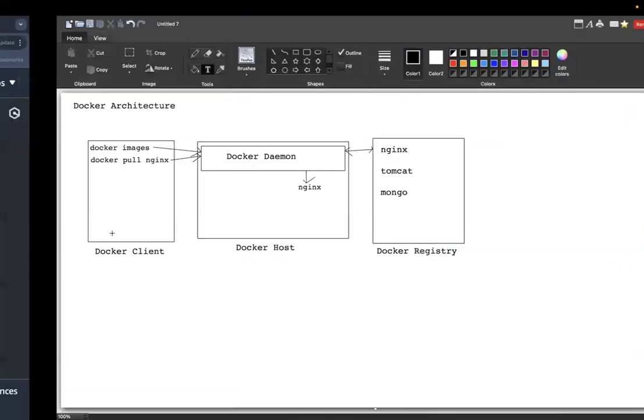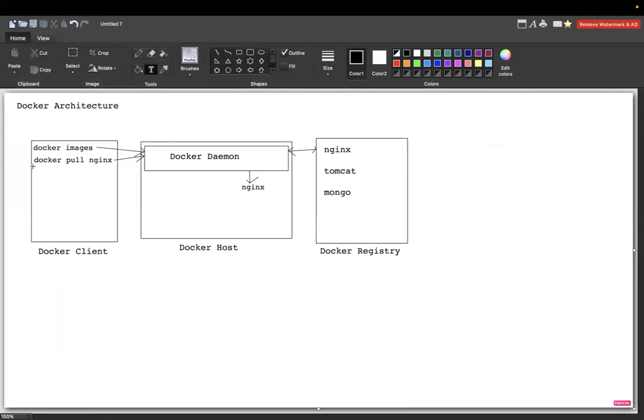Let me write it one more time here. I have executed this from the Docker client: docker run --name webapp -d nginx. Something like this. Now what happened when I execute this command? This command which I have executed is listened to by the Docker daemon.